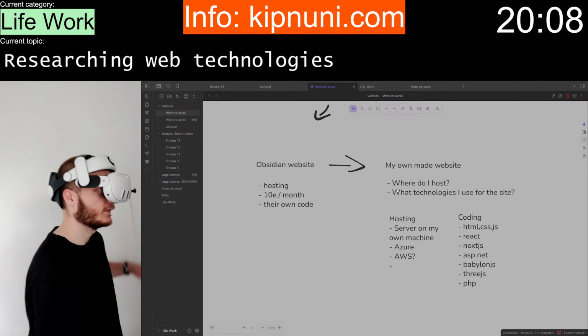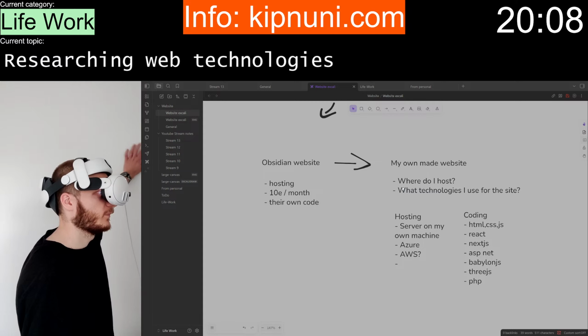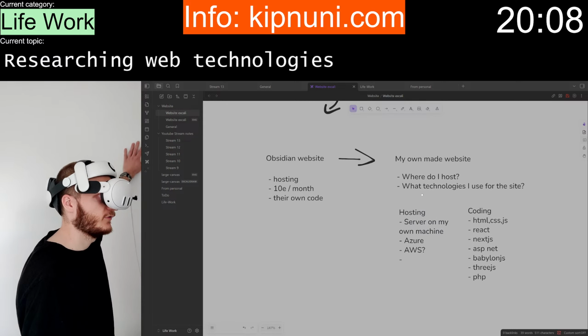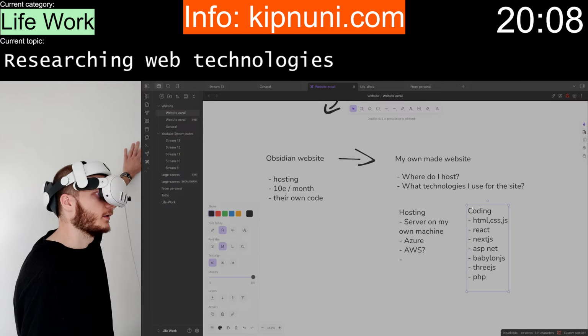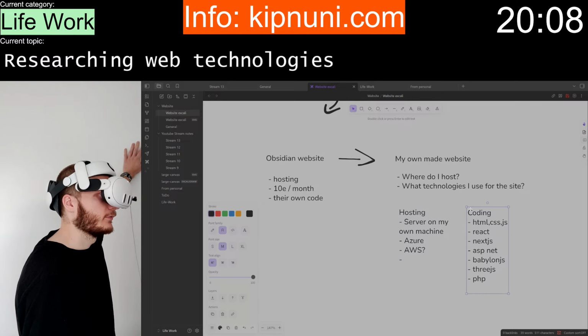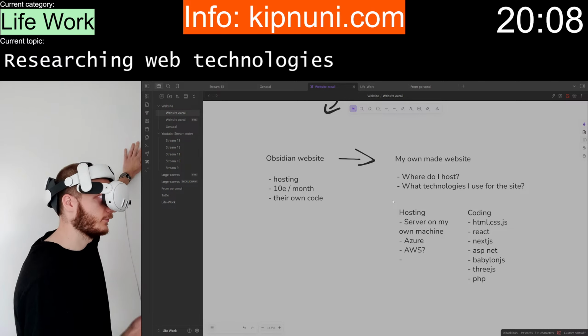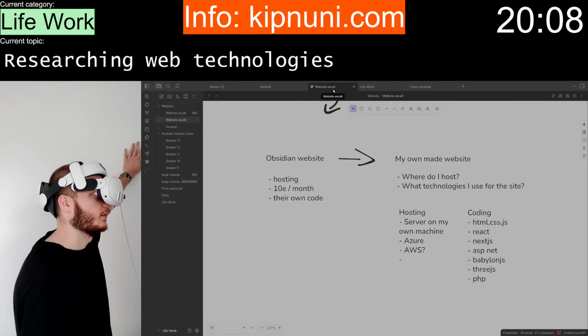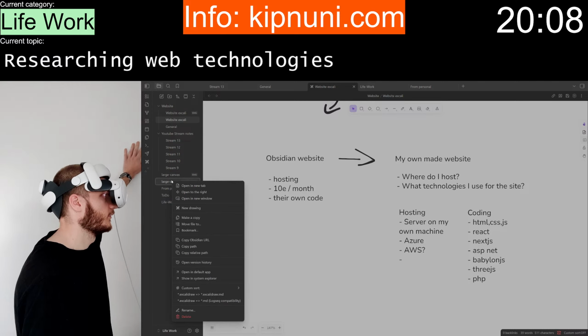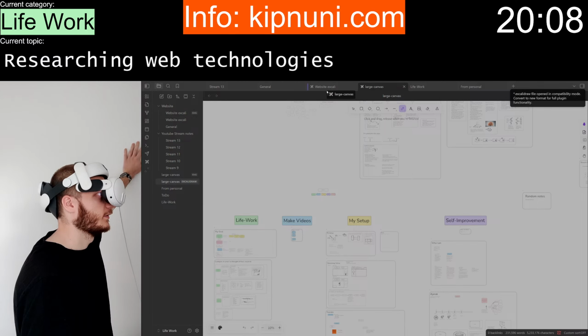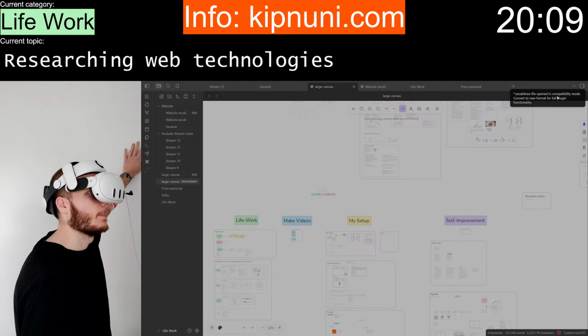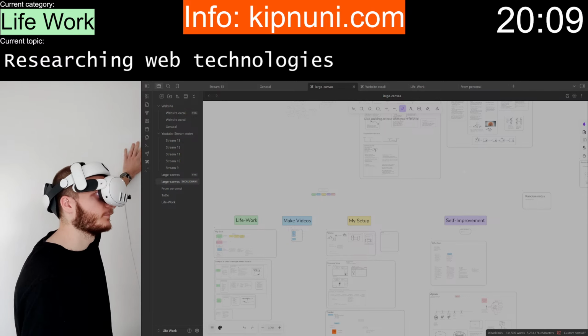But okay, I think this is good enough initialization. I really don't have that much thoughts. Why am I now talking about this? It's not necessary for making videos, which I already... Oh, compatible. Okay.